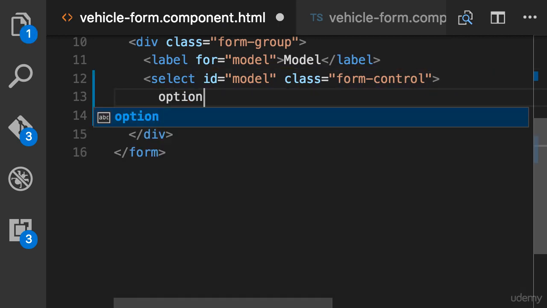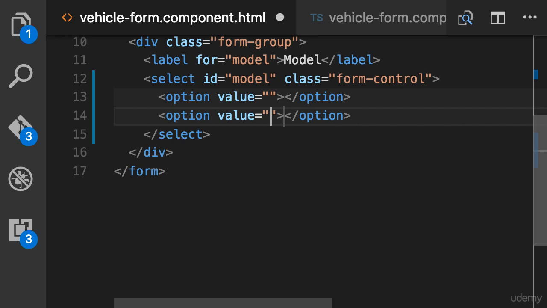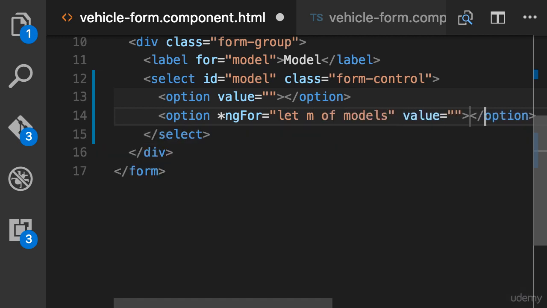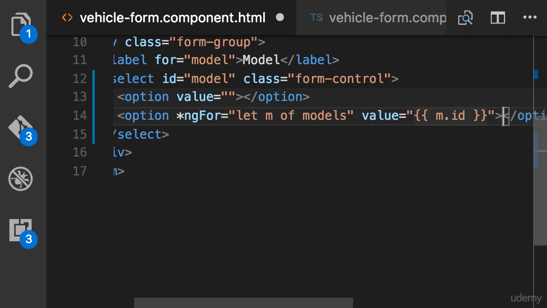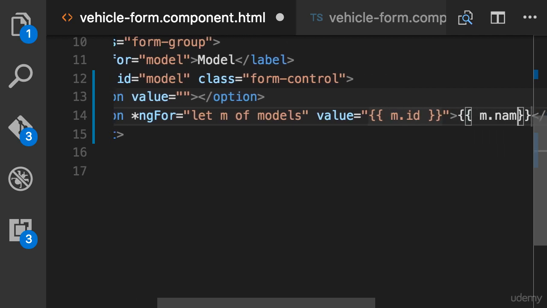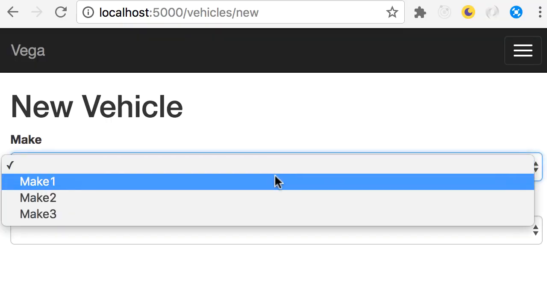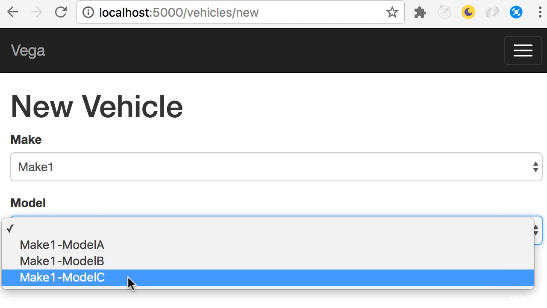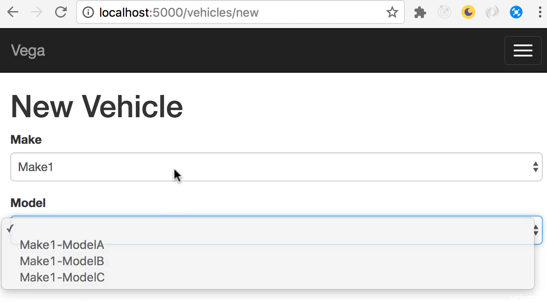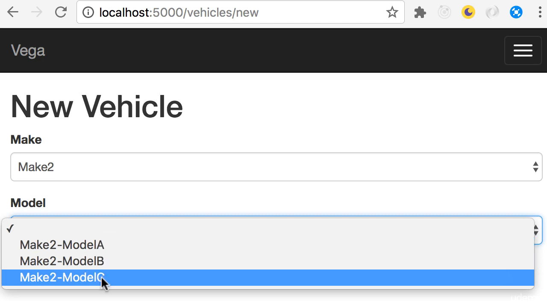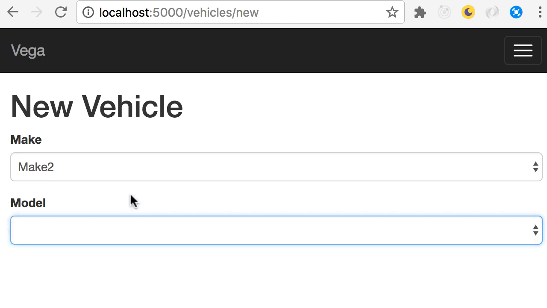and populate this model drop-down list with our models field. So I'm going to add an option here, just a blank option, duplicate it. For the second one, I'm going to apply the ngFor directive, let m of models. For the value, I'm going to use m.id, and for the label, I'm going to use m.name. Save. Now back here, I'm going to select make 1. Now look, we've got the models for make 1. If I change this to make 2, here are make 2 models. So the happy path is working.